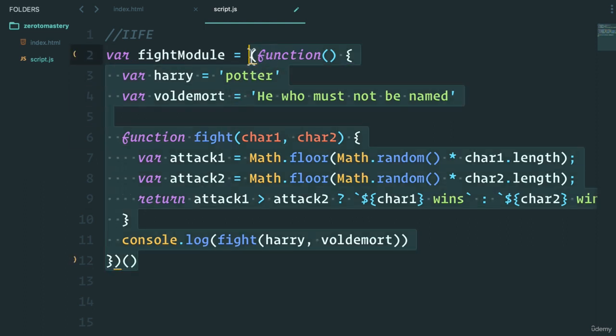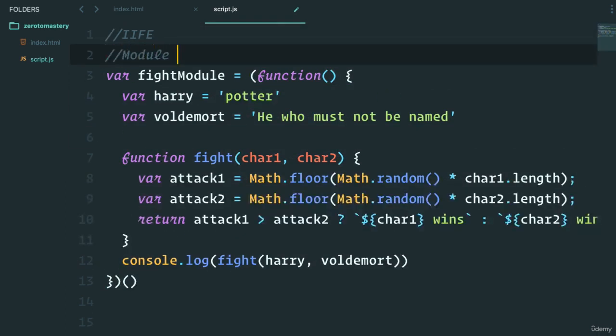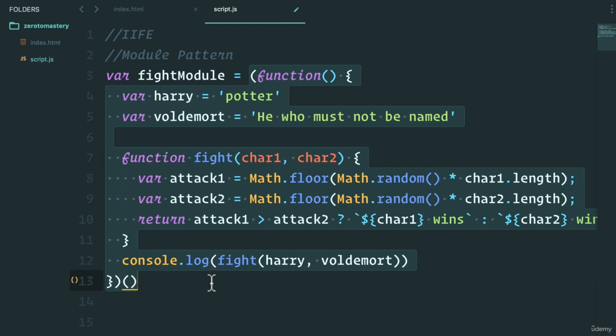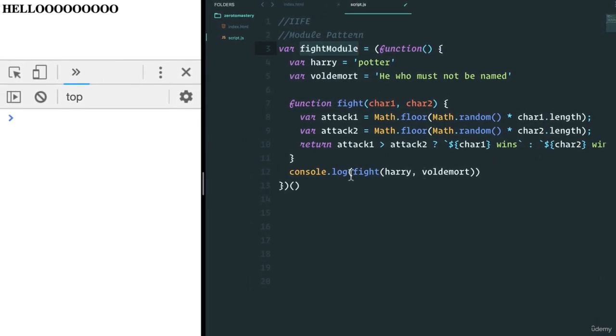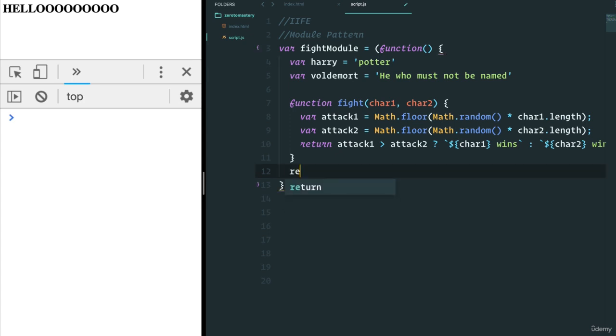So this, which we call the module pattern, allows us to assign to this variable whatever the return of this function is that gets immediately invoked. So we run this function, and then something gets returned to fightModule. So I can simply say in here, return, and whatever we want to make available. In our case, we want to return an object that contains fight. And we don't want to return Harry and Voldemort because those are private variables.